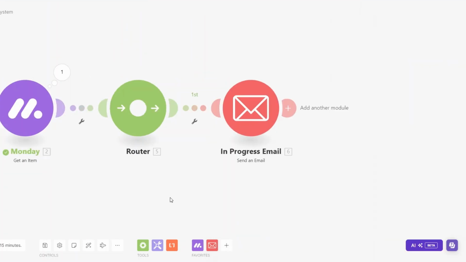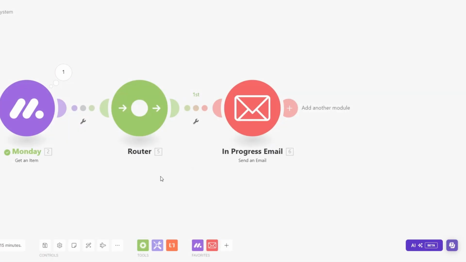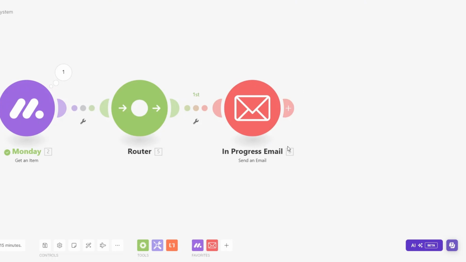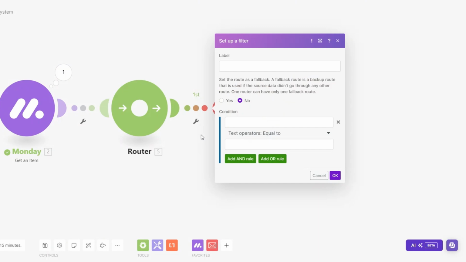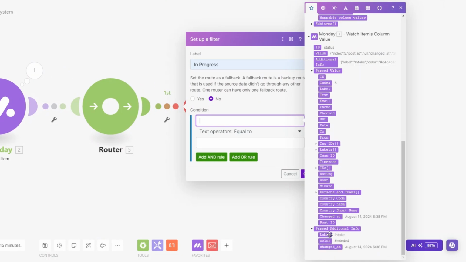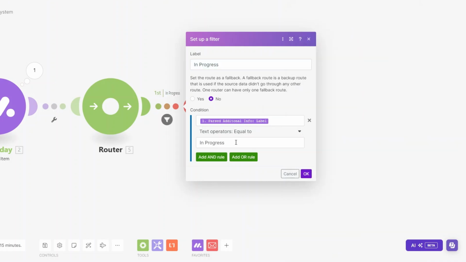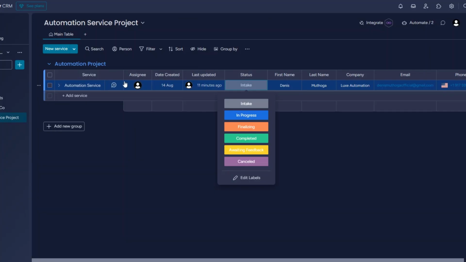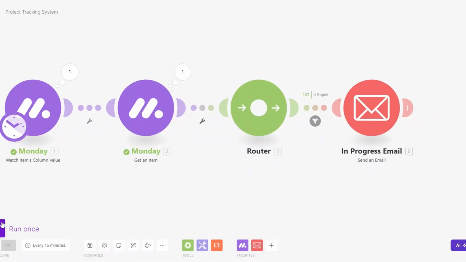We can click on OK and set up a filter to ensure that after our status changes to in progress, our in progress email is the one that is being sent to our client. To do that, I'll click over here and then click on set up a filter. I'll label it in progress, and then the condition is going to be the label equals in progress. If our label or status is in progress, we are going to send this email to our client. To do that, we can change the status of our project to in progress and then run automation.